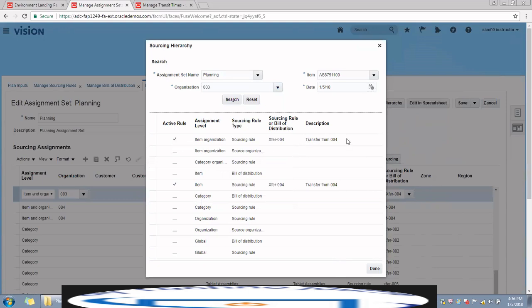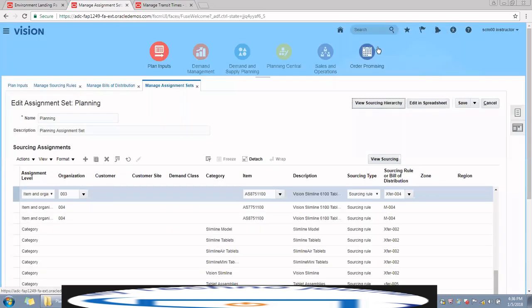Even though both are transferred from 004, they can be different sourcing rules, right? So there might be many sourcing rules or bills of distribution, but whatever the level, the most granular one which is active will be applicable. So just by seeing this particular screen, you can see which one is getting applied, which sourcing rule is getting called.